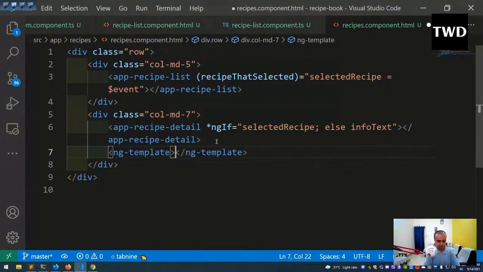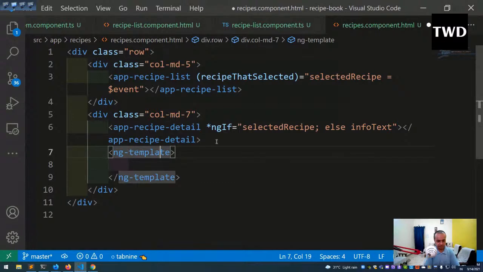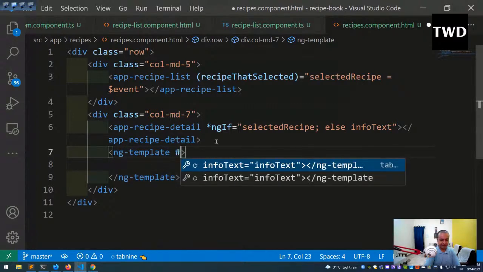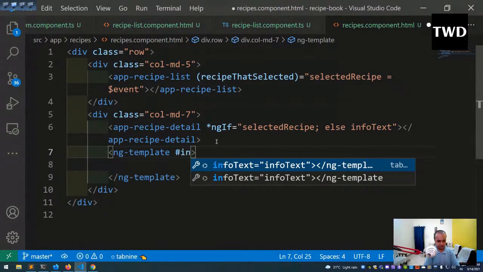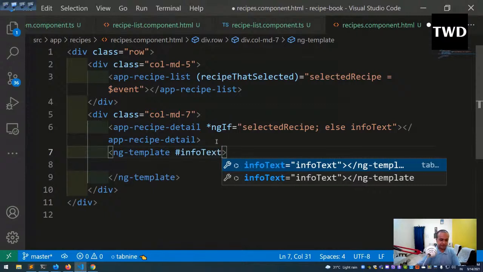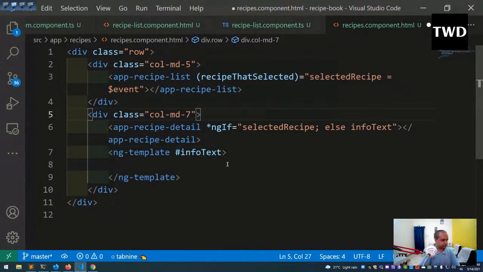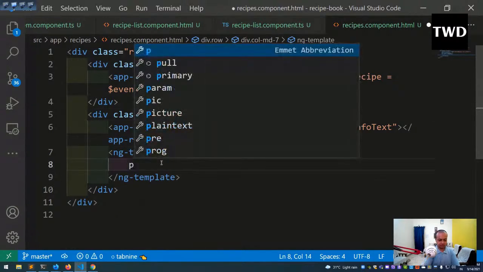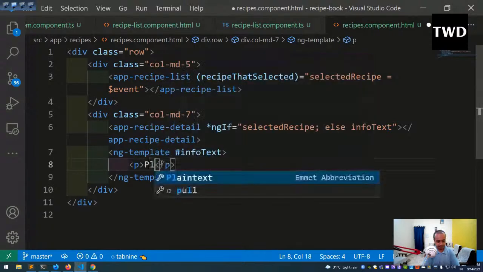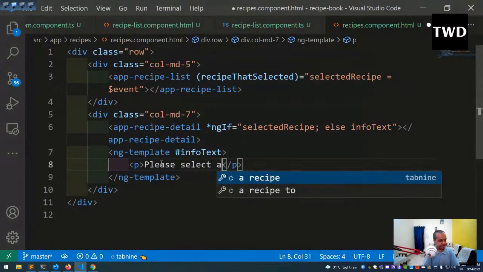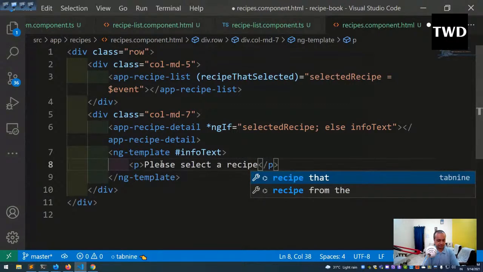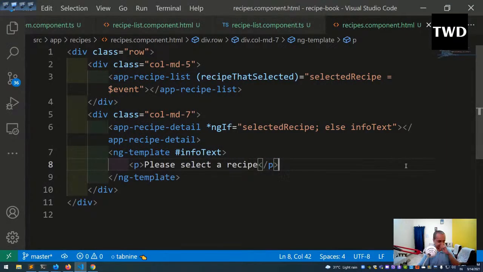And here we are going to have #infoText. We don't want this one, because sometimes this emit and the combination of tab name gives something really weird. #infoText, p, "Please select a recipe." So why am I giving this? Because I think it will break, a lot of things are not yet done.